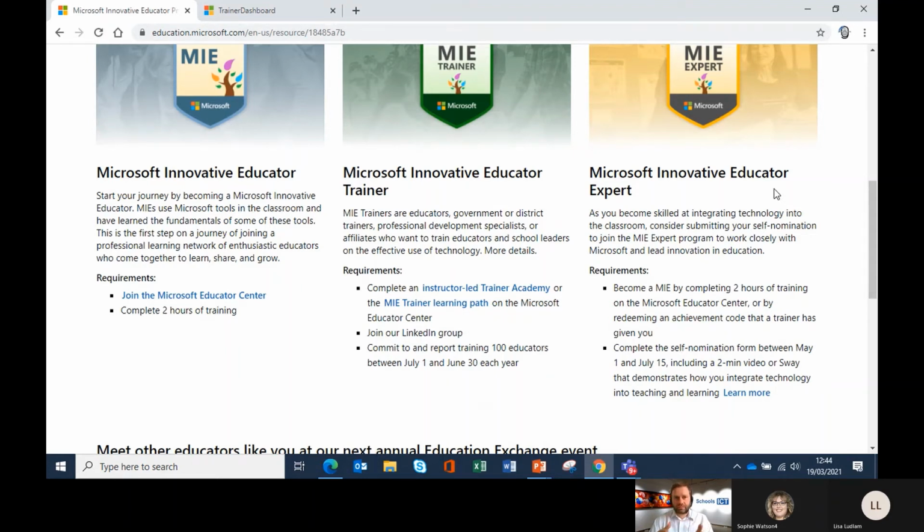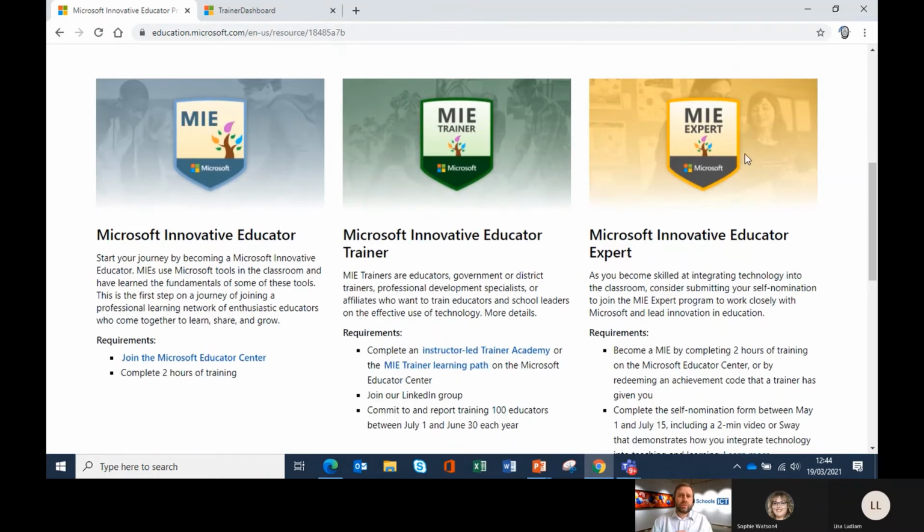MIEs last forever. That badge stays with you. MIE expert status is an annual renewal. It costs nothing, but you do need to submit some recognition through a video or a sway that demonstrates how you integrate the technology into what you do. If you like doing the MIE expert work, you can go down the green route, which is the MIE Trainer.